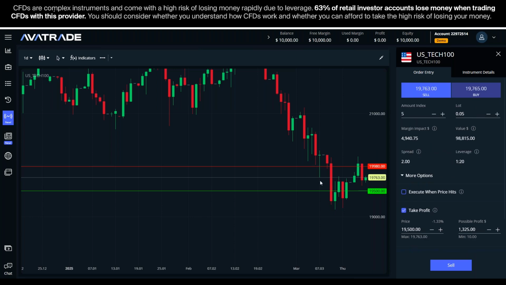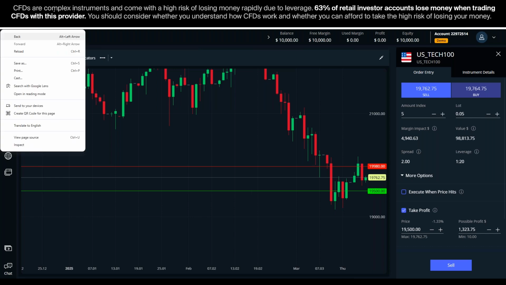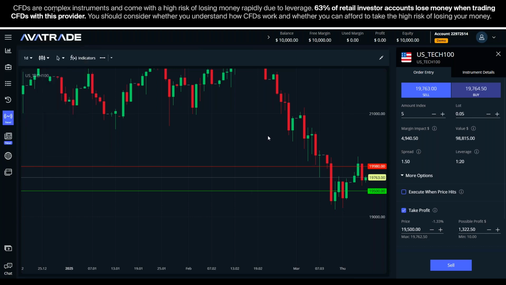a sell position, so our intention is that the value will decrease. Otherwise, if we were buying, that would be the other way around, and our take profit would need to be at a higher level. All right, great. So let's proceed with what we have lower down the menus.